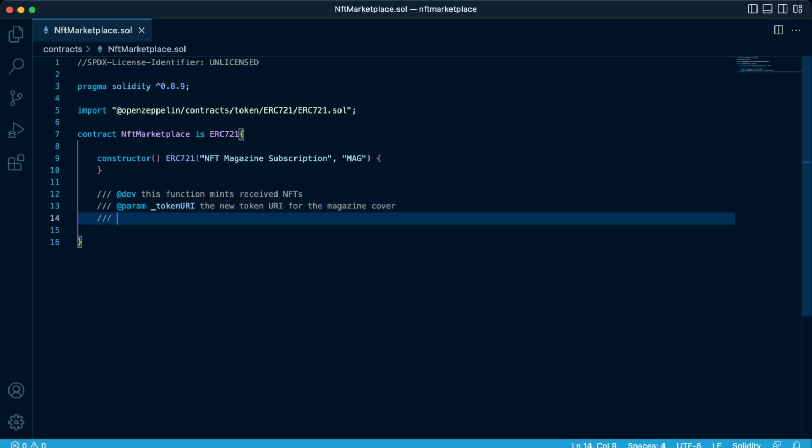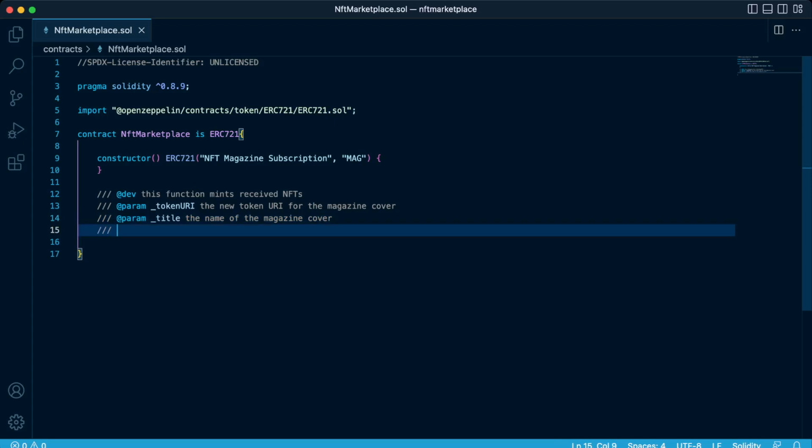Next parameter that we need is the title. We'll need to ask for the title when you're creating the magazine. We need the image. We ask for the title, which refers to the name of the magazine cover that you're creating. It could be, for example, fashion, football, or sports. Next, and the last param, will be description, where you provide the detailed information on the magazine NFT.